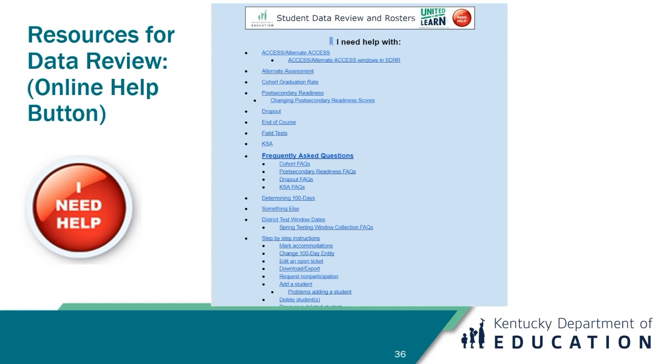And remember, one important thing about data review is that you can't add or delete students in this. You can only do that during the roster phase. And remember, roster cleanup is one way to fix those if you had a student on there by mistake.